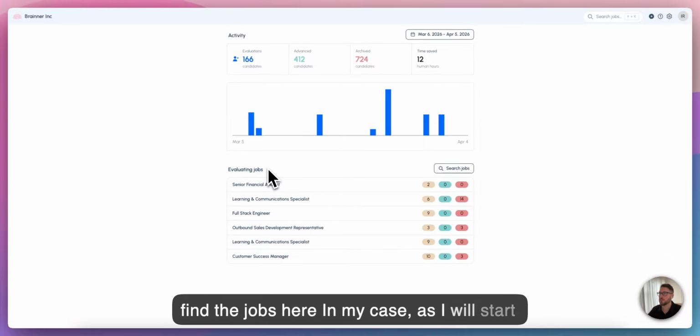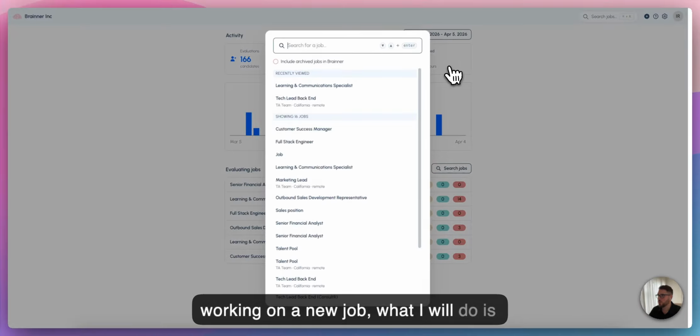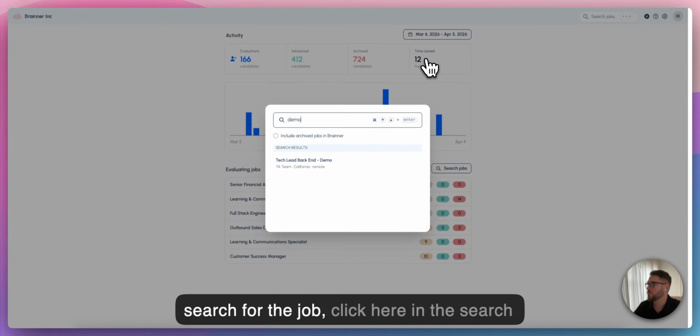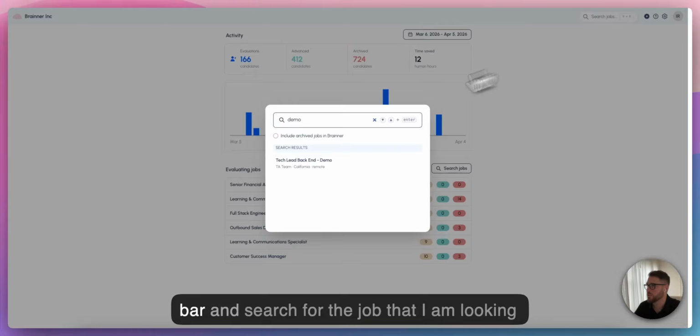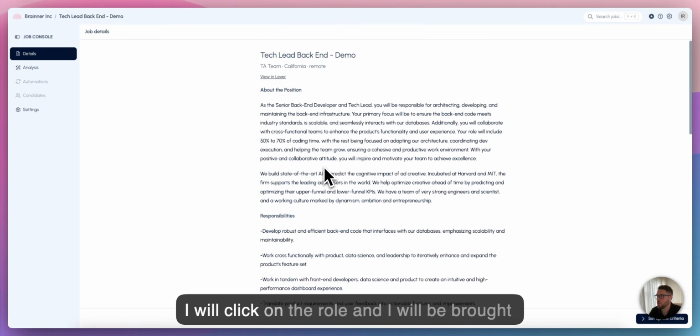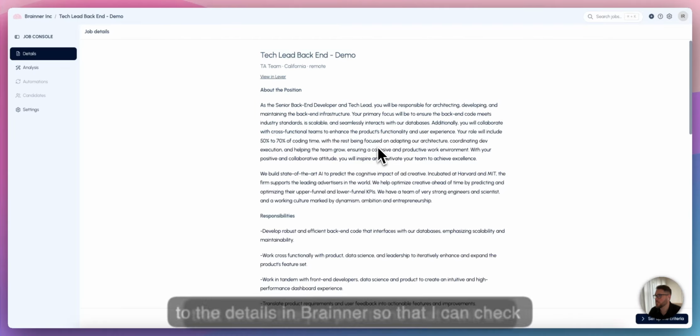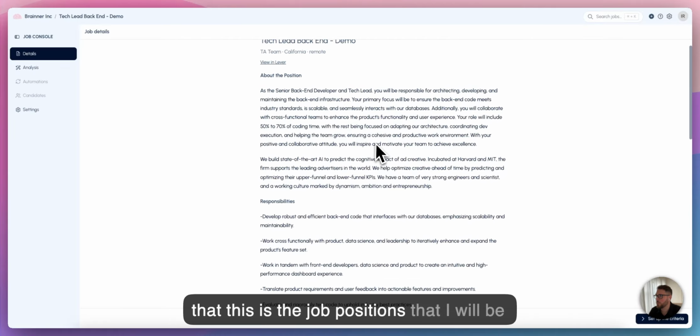In my case, as I will start working on a new job, what I will do is search for the job, click here in the search bar and search for the job that I am looking for. In my case, the lead backend demo. I will click on the role and I will be brought to the details in Brainer so that I can check that this is the job position that I will be working on.